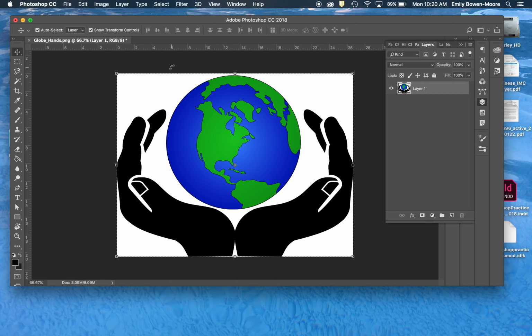And basically what I would like to do before we adjust the resolution is make this background transparent for placing in a layout with a colored background. So all that we see are the hands and the globe itself. So I am going to go over here, and you've got several selection tools here in your toolbox.